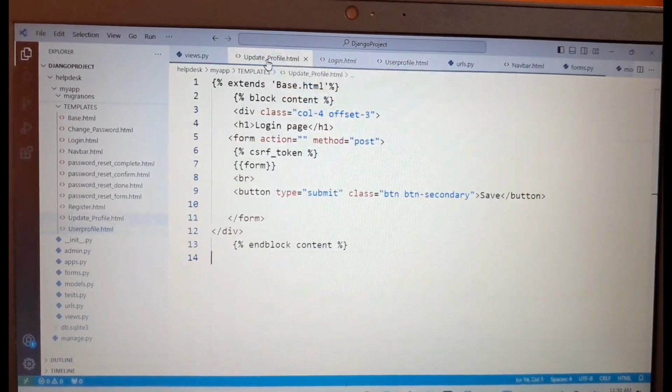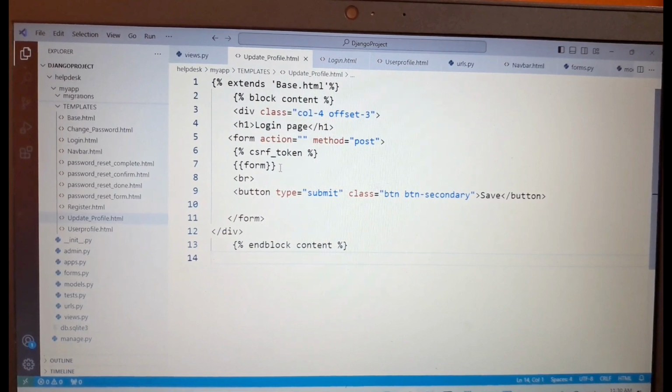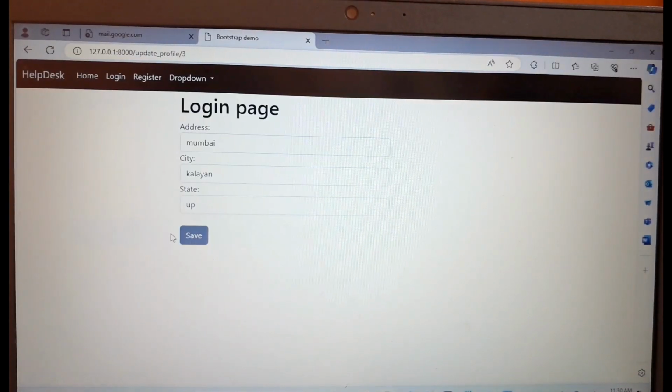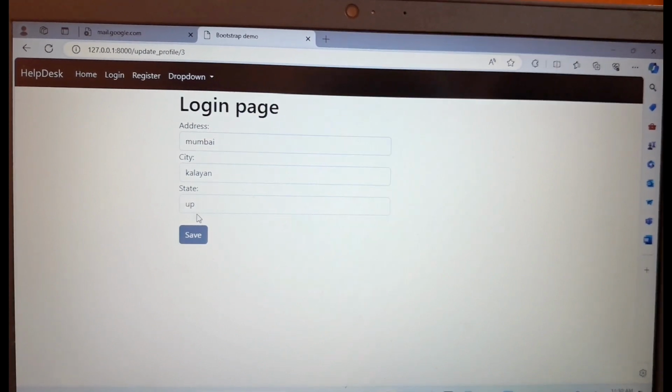After that, we have created one form, or you can say HTML page, to render that data. And at last, our things are working. So I hope you are clear with this, like how we can edit the data.